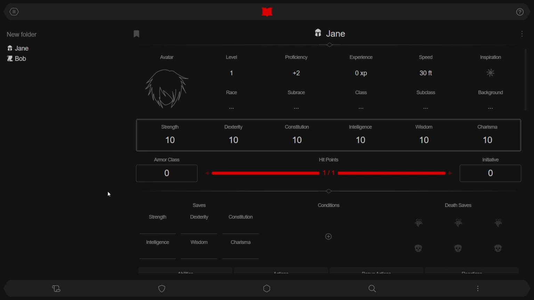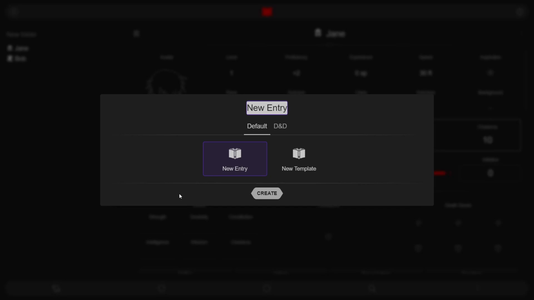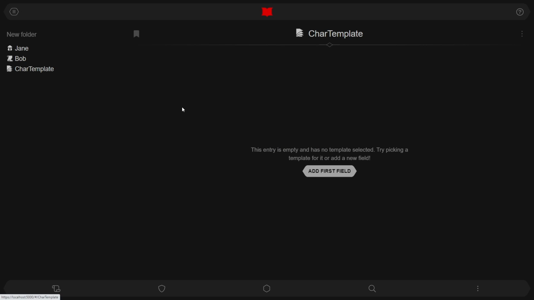You can also create your own entries by going into creating a new entry, selecting your template. Let's say this will be our character template. And as you can see, it's now empty. We can go into adding a new field. Let's say we call this field height because every character needs height.